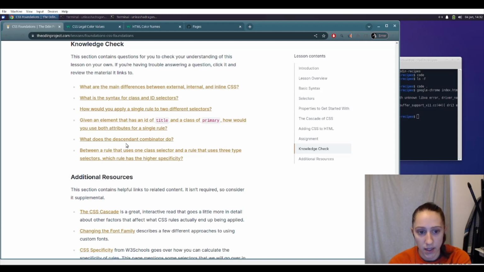Then what does this descendant combinator do? I talked a lot about that, and my brain is just not pulling it together. Between a rule that uses one class selector and a rule that has 3 type selectors, which has higher specificity? I'm going to say the class, because the type is like further out. You start up at type and then you go down to class and then you go further down to ID. I'm going to click on this.